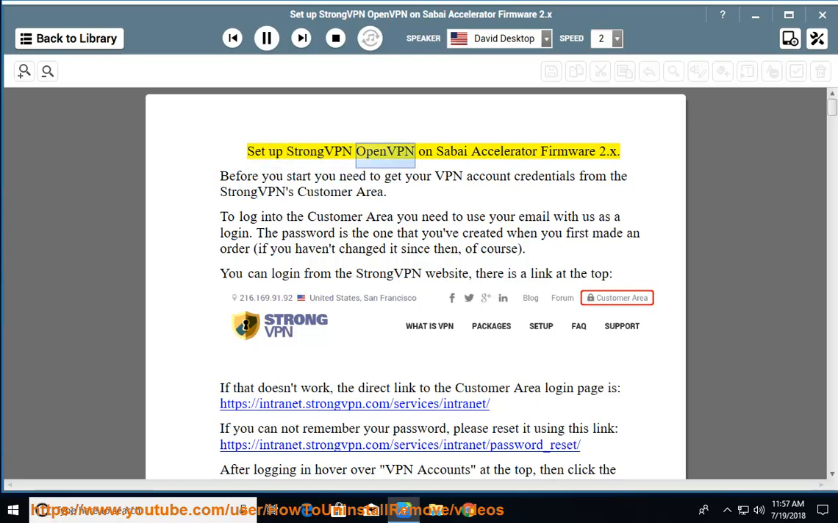Set up StrongVPN OpenVPN on Sabai Accelerator Firmware 2.x. Before you start, you need to get your VPN account credentials from the StrongVPN customer area. To log into the customer area, use your email with us as a login. The password is the one you created when you first made an order, if you haven't changed it since. You can log in from the StrongVPN website.